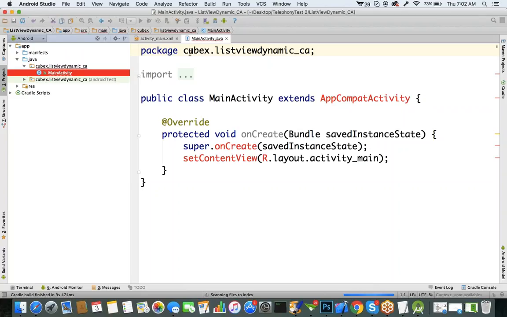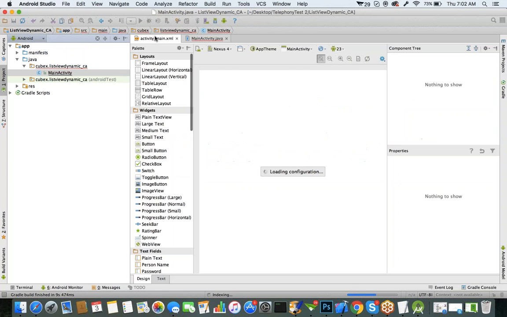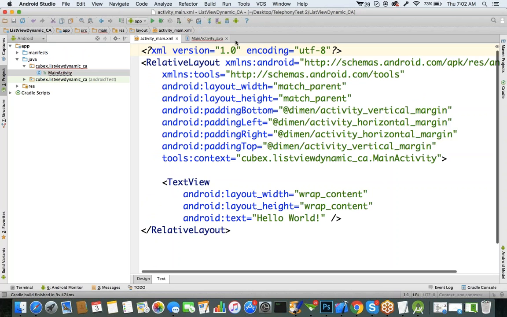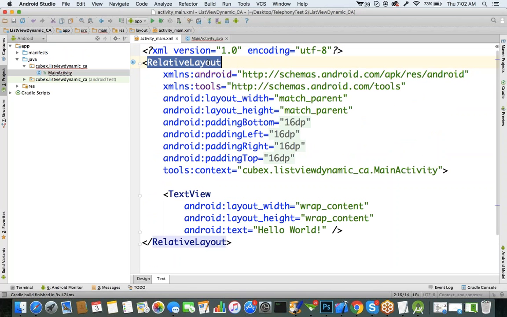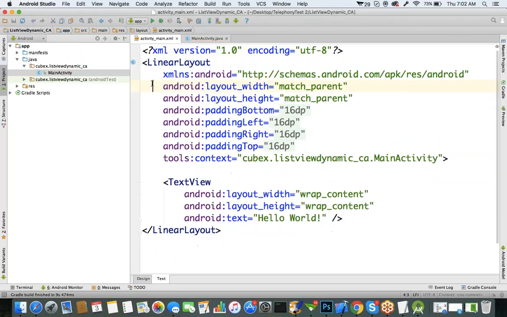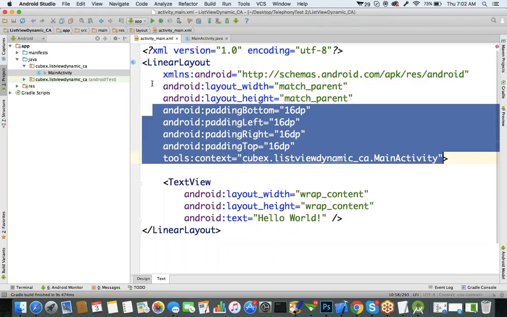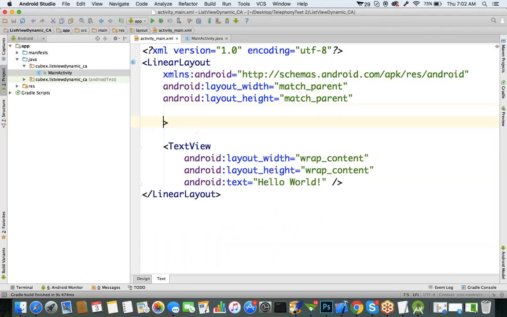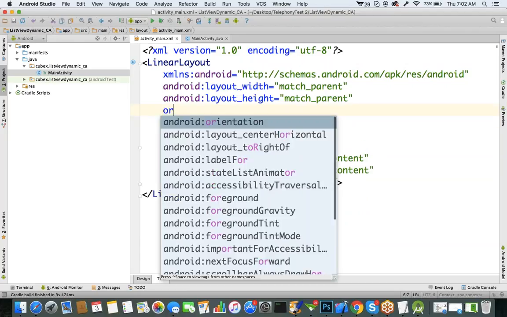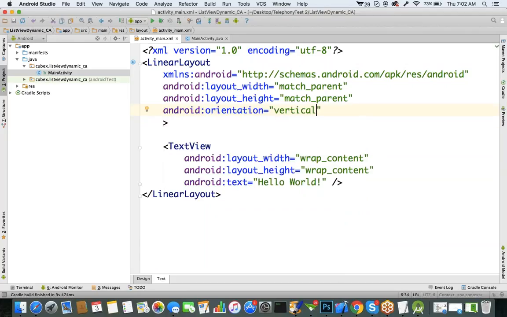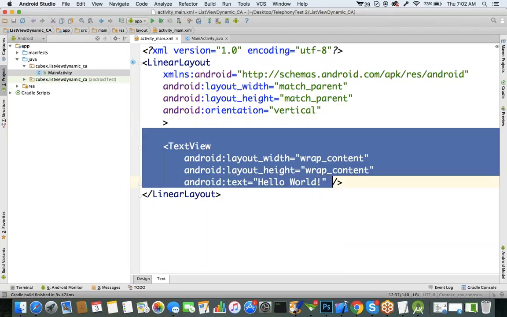So first, open the XML file activity_main.xml, and we'll create a list view component. We'll take the main UI group as linear layout. We don't require these width and height attributes, so I'm removing all the attributes. Let's apply an attribute called orientation. Vertical is the orientation.